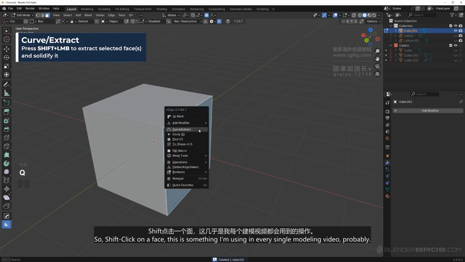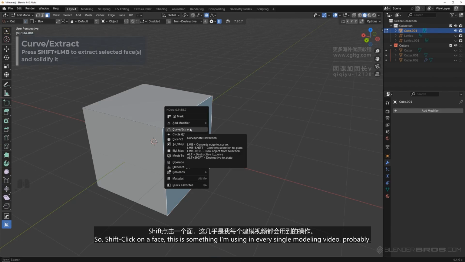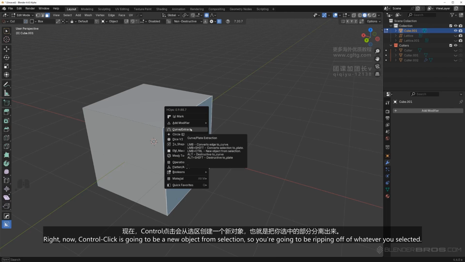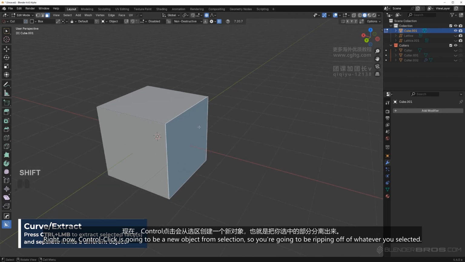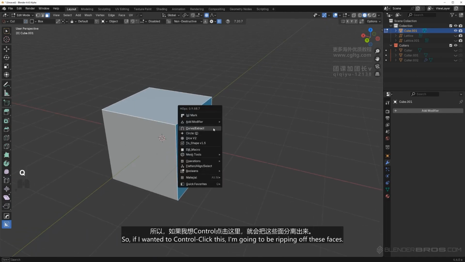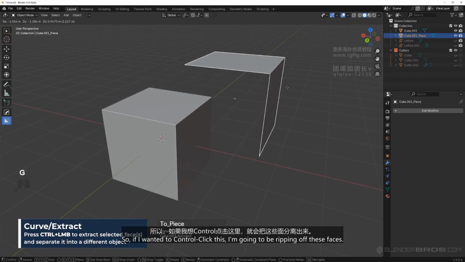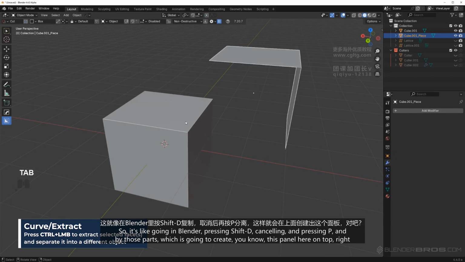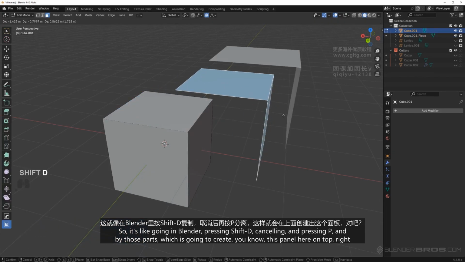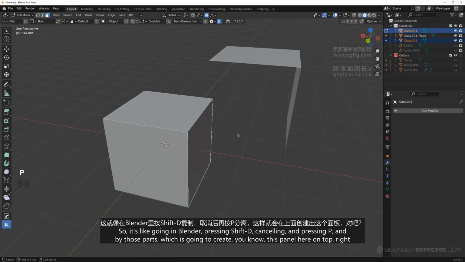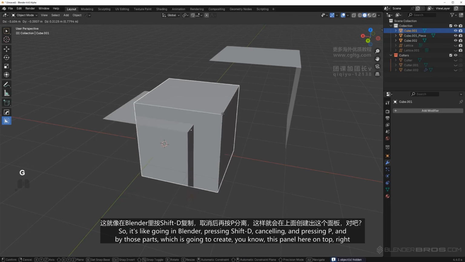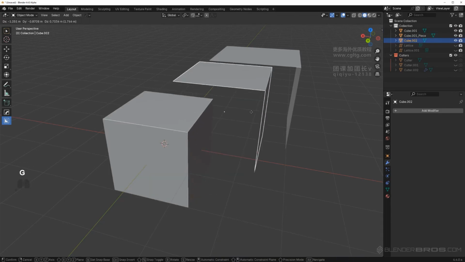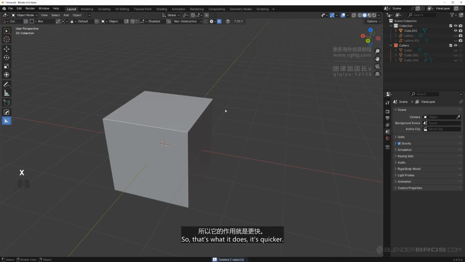So shift click on the face. This is something I'm using in every single modeling video probably. Right now, control click is going to be new object from selection. So you're going to be ripping off of whatever you selected. So if I wanted to control click this, I'm going to be ripping off these faces. So it's like going in Blender, pressing Shift D, canceling, and pressing P and by loose parts, which is going to create, you know, this panel here on top, right? Same thing, okay? So that's what it does, it's quicker.